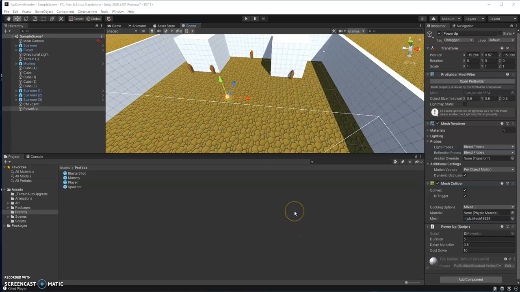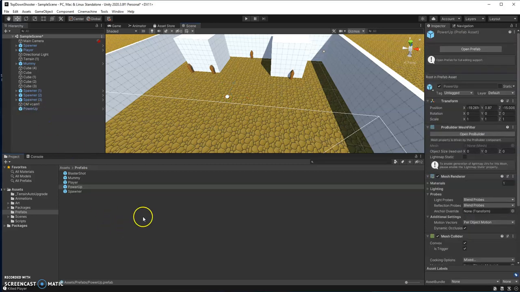Just before we get off of the power-ups, what I'm going to do is create a matrix of spawn points that we can use to randomize the location of our spawner here. So first off, let's make our power-up a prefab, because we'll have to use that again and again. And then we'll create an empty.